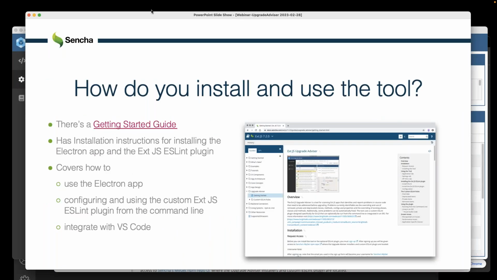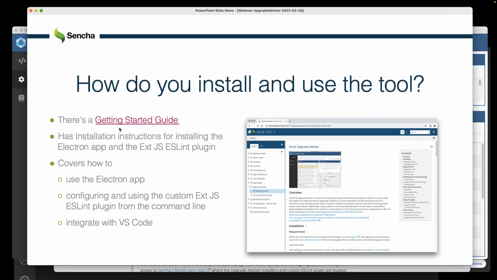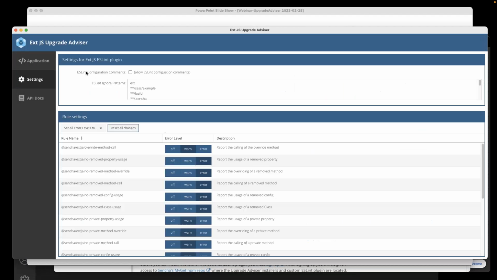So as I mentioned, we have a getting started guide. It walks through exactly what I'm doing. It will install the visual tool, which is an Electron app with an Ext JS application inside of it. So we're using Ext JS to provide you with this user interface through Electron.